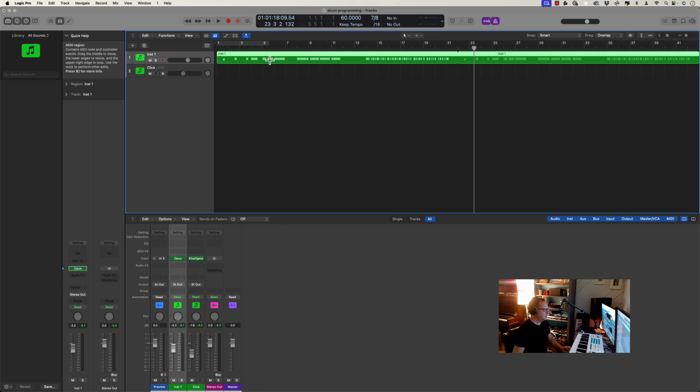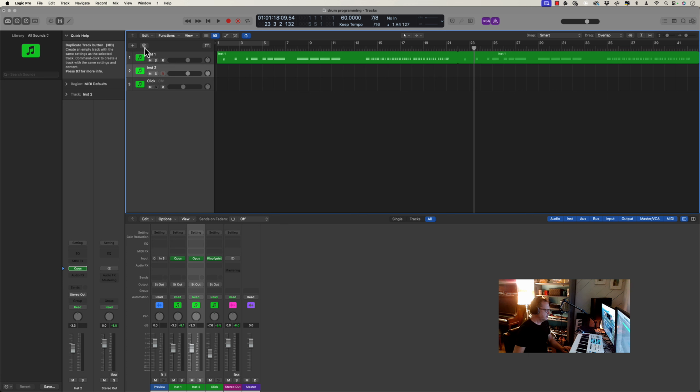And now, because I'm feeling a little lazy, I'm going to just duplicate that instrument. And I'm going to focus on some of the higher pitched drums. Here we go, with subdivision at the forefront of my head.